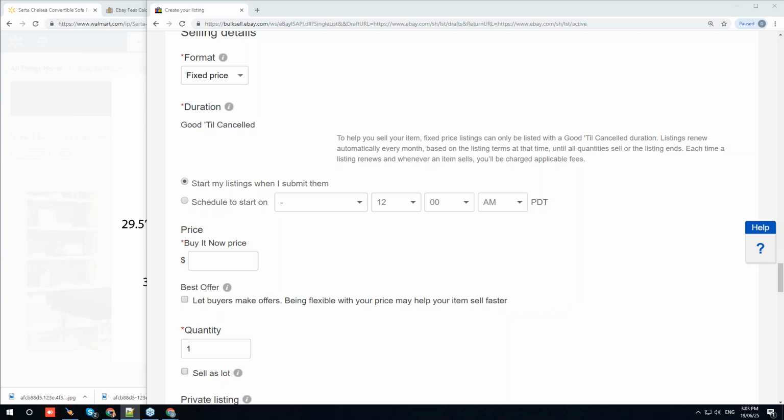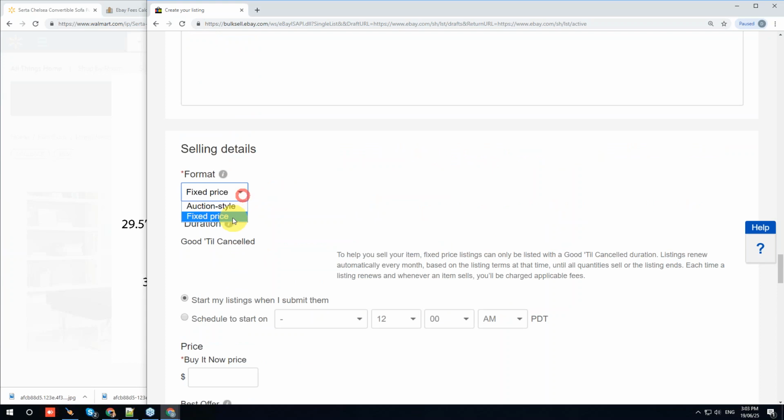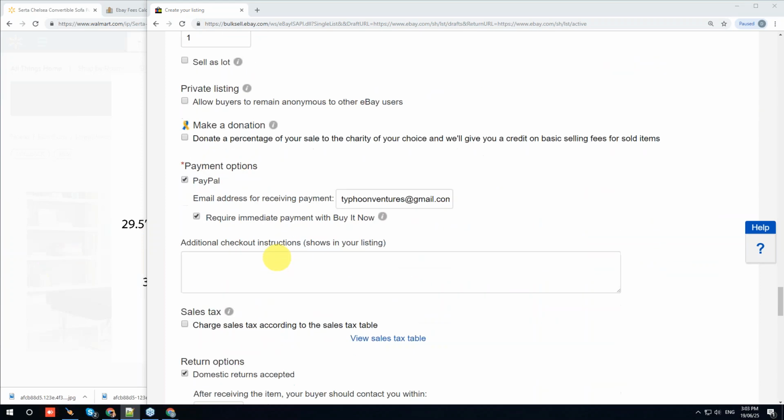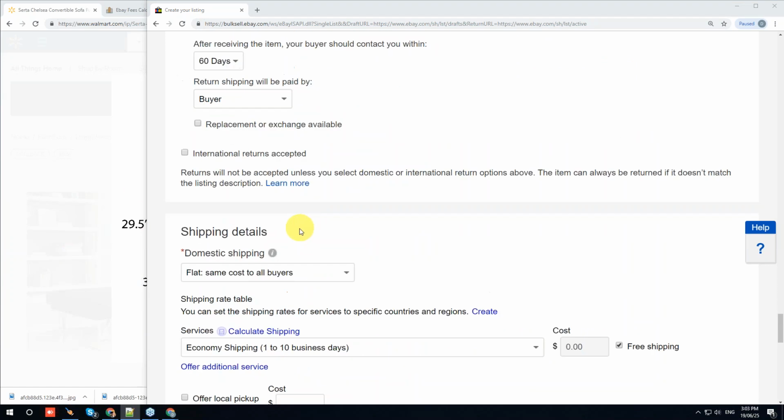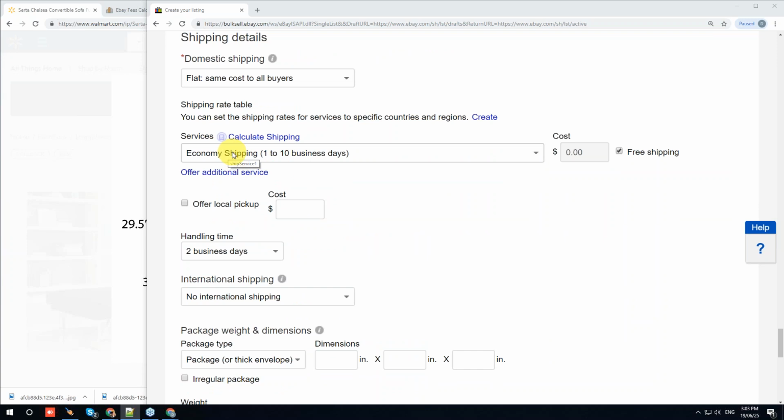Next, you want to do Good Till Canceled listings on the item. So if you select fixed price, it's automatically going to select Good Till Canceled. Do require immediate payment on all items. When a customer is paying through PayPal, that's this little checkbox right here, require immediate payment with Buy It Now. Next, do economy shipping, 1 to 10 days. Do make sure you select flat shipping and make sure you offer free shipping. And if there is a shipping price in addition to what you're going to charge, make sure you roll that into the cost of your item so you don't lose money on sales.